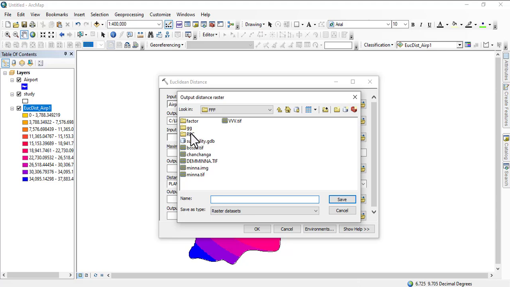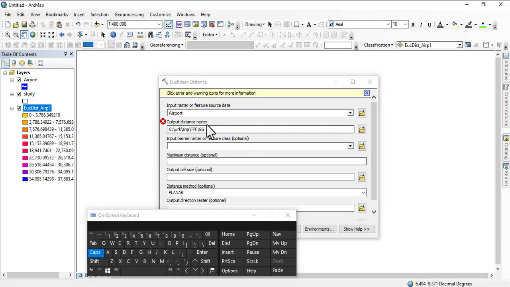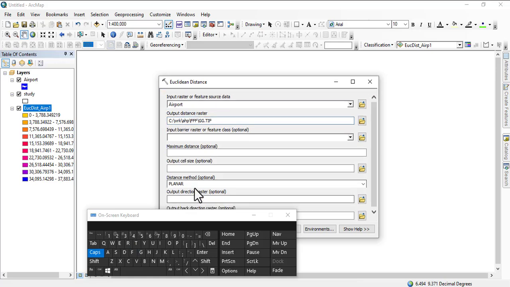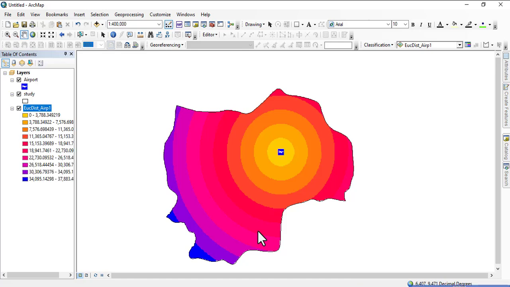So let's just find somewhere here and put it, just say GG or something. Then we have to put .tif, okay, because it's a raster. Alright, so once that is done, let's click OK. Hope that it works. It didn't work, I don't know why, but I just wanted to show you. But then you can see that our Euclidean distance is created.